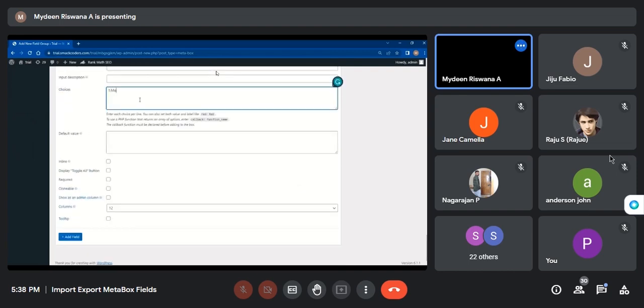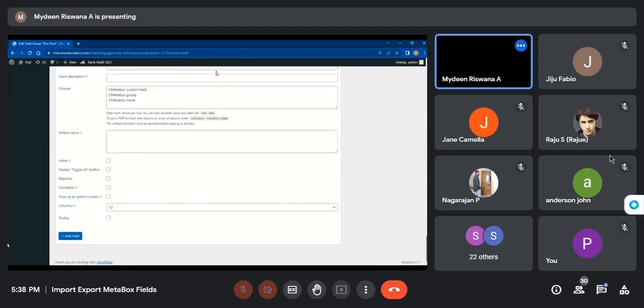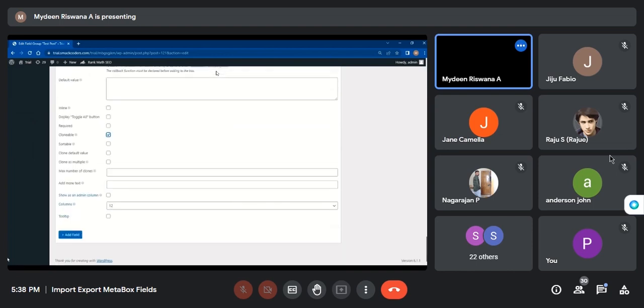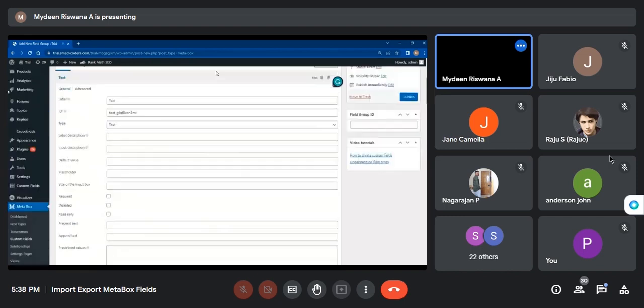I'm going to give the same values. I already created and mentioned the checkbox list, but this one is a clone field. So I'm going to enable this clone option. Okay, so these are my fields. I'm just going to publish this.